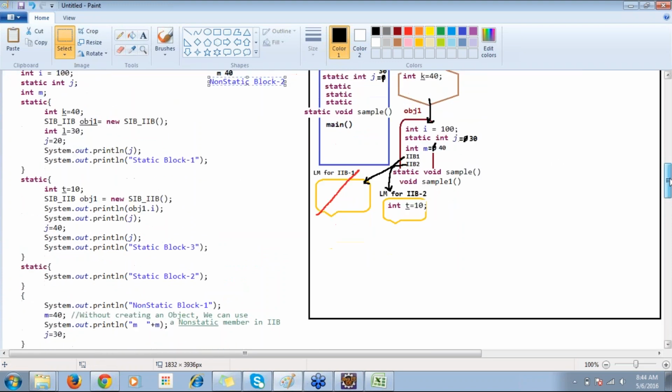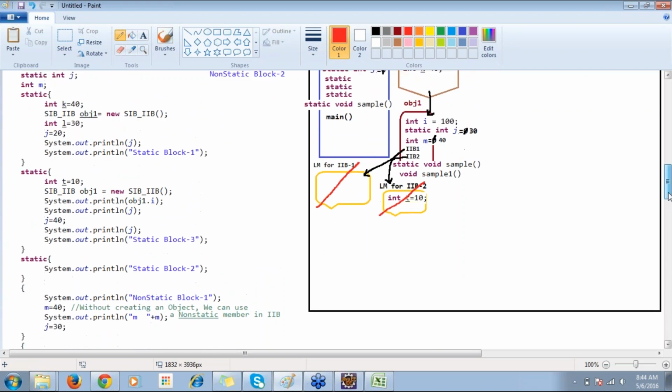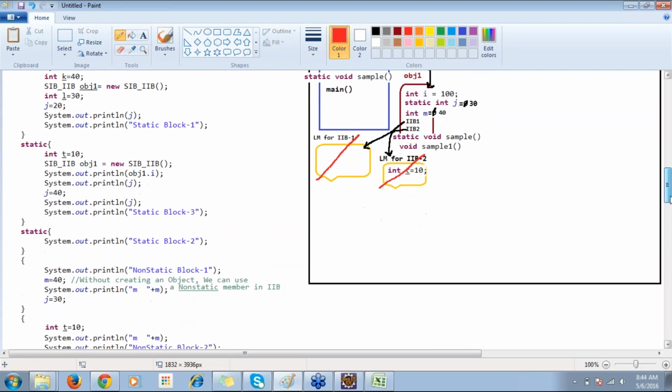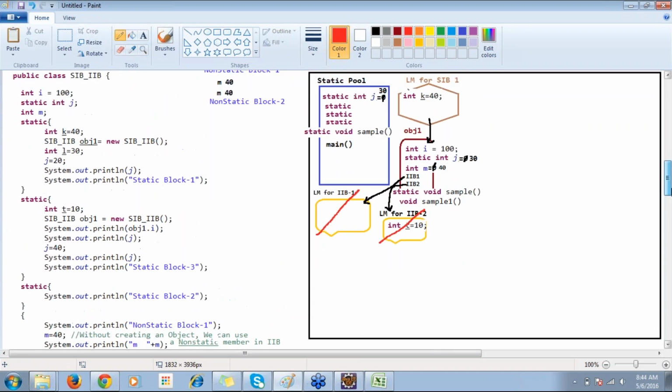Then control comes out of the non-static block right now. Then the memory which was allocated for that one will be deleted. Clear? Now again control comes to the place where any constructors are. Right now we don't have any constructors, so constructors will not be executed. Okay, so there is a question.